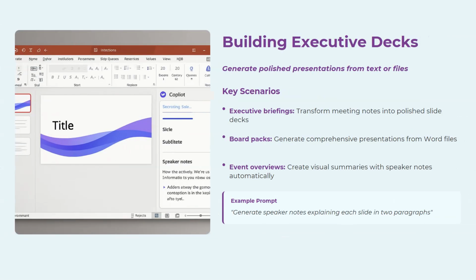Copilot generates polished presentations from text or files. Transform meeting notes into slide decks, generate board packs from Word files, and create visual event overviews with speaker notes. Use prompts such as, generate speaker notes explaining each slide in 2 paragraphs.